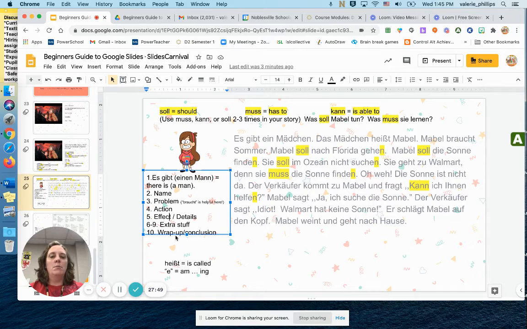So instead of telling them to write a paragraph, here are the 10 sentences that you need to write. Your start off is, there is a man, a woman, a child, a girl, a dog, whatever. You give the character a name. What is the problem they're addressing? And so I tell them the word braucht, it's needs, is a helpful word here. And this is a vocab term that we're using. Okay, so what do they do? What are the effect and details? And then give us some extra details. And then finally a wrap up and conclusion.